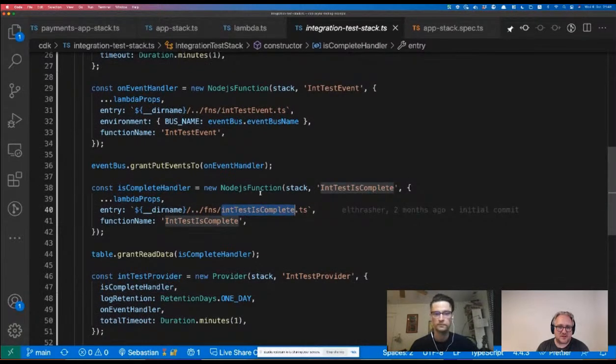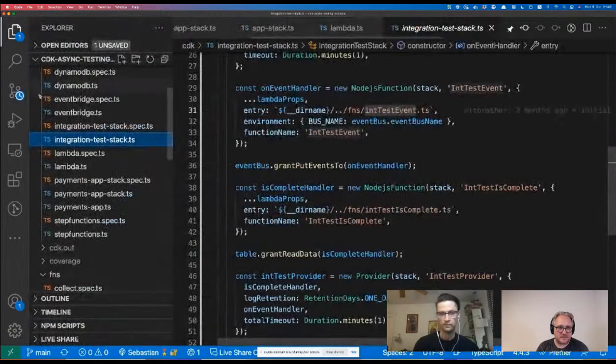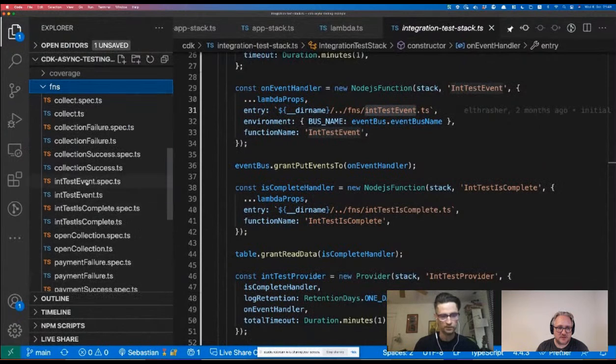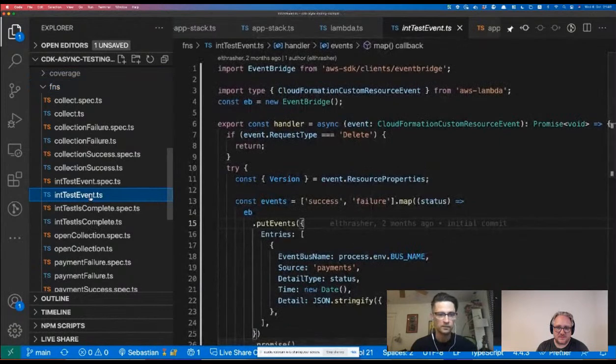So I don't know, let's have a look. We can pull up the functions themselves. If we navigate out to this one, test event and test is complete. Yeah, so the test event.